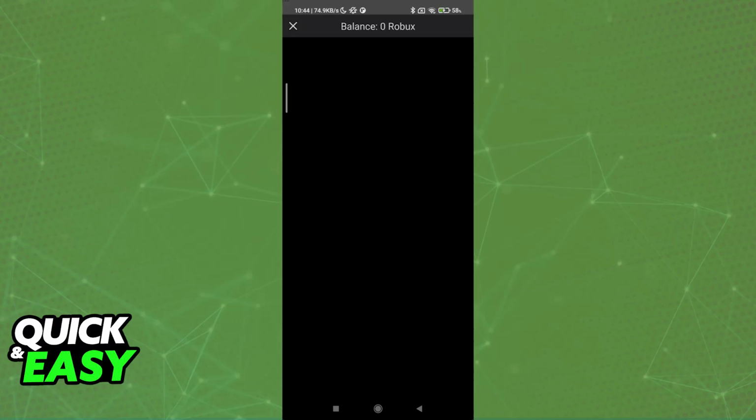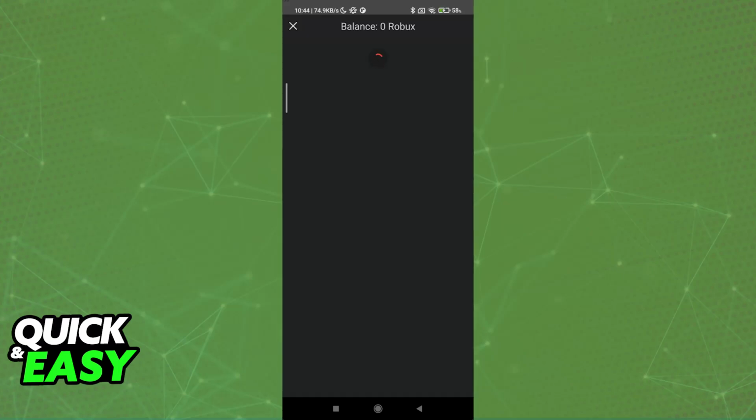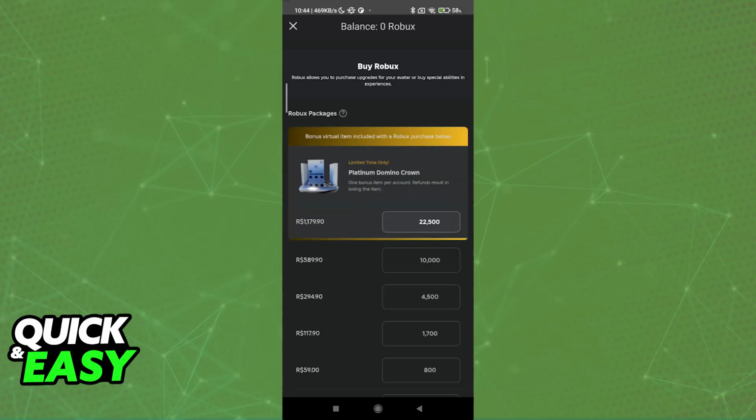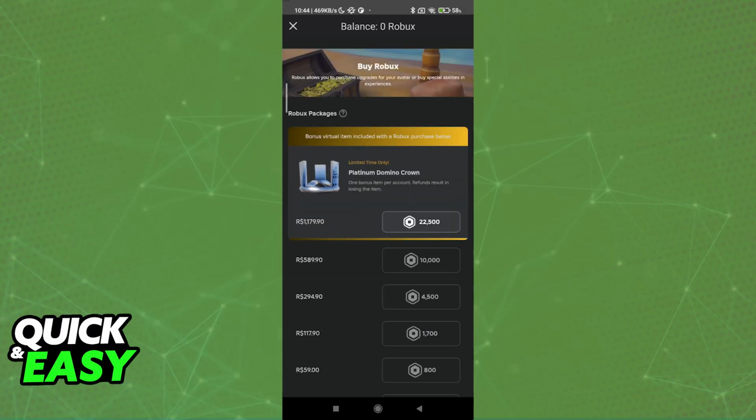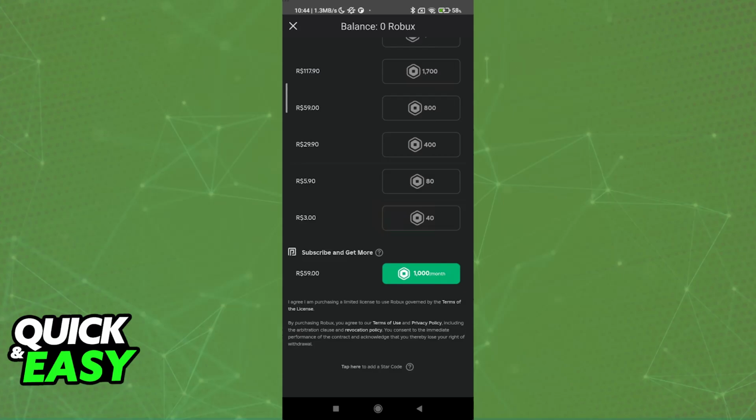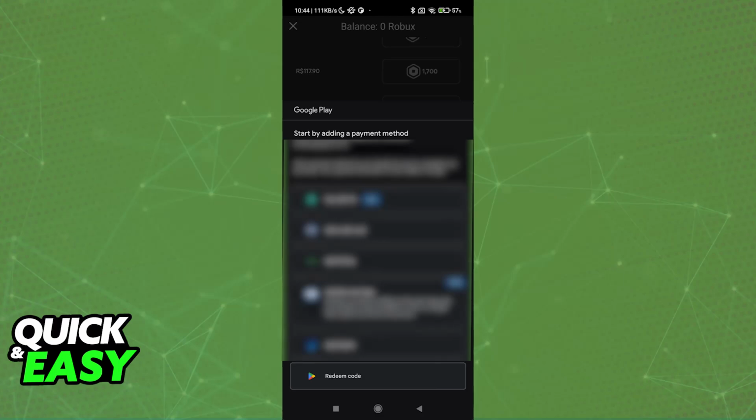So all that you have to do is open Roblox, tap on the Robux icon, usually at the top right corner of the screen, and in here browse through all of the options available related to Robux. Just tap on any amount, and whenever you tap on the Robux amount that you want to purchase, you will see this Google Play Store pop up.